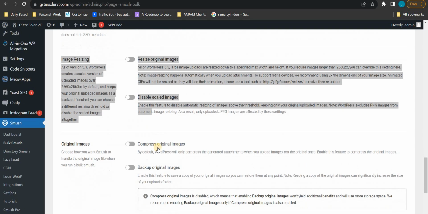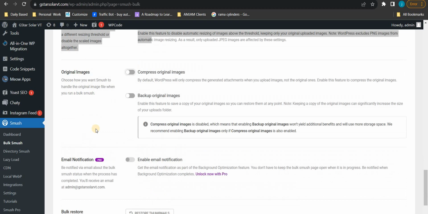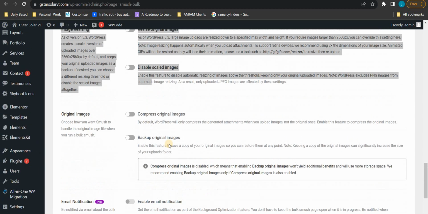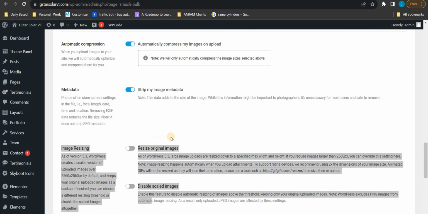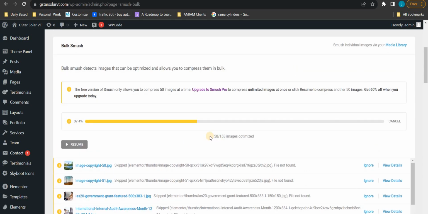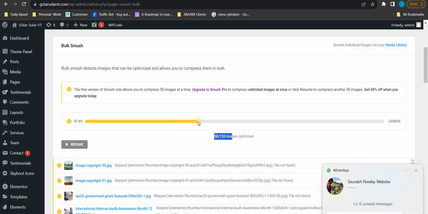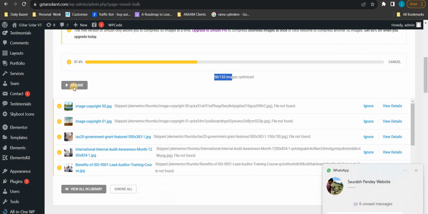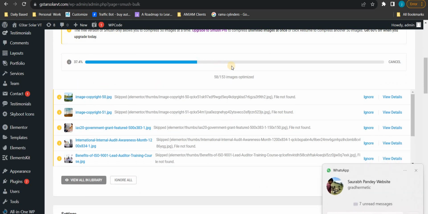It is saying that if you also want to compress the original image, then you can check this. There are multiple things here, but we don't need them. We can just compress the images here. As you can see, 58 images have been compressed out of 153, and it has stopped. Once you click on resume, it will restart.